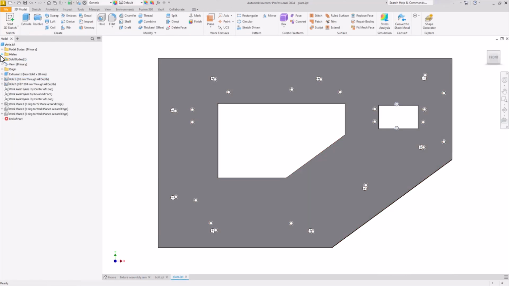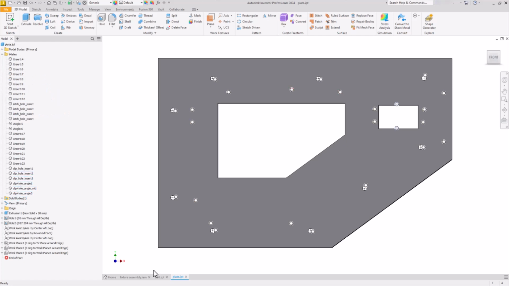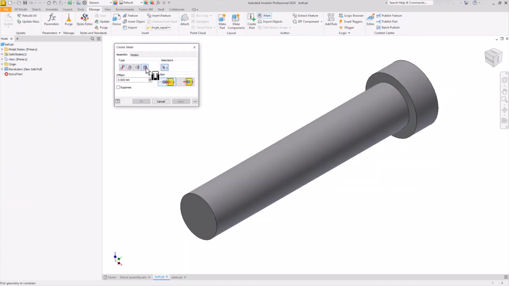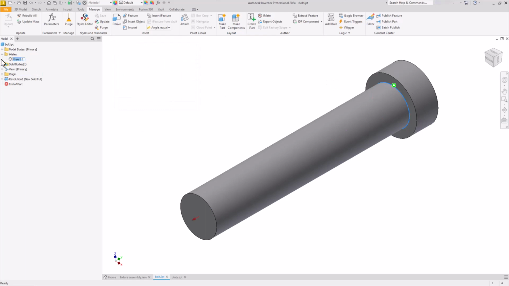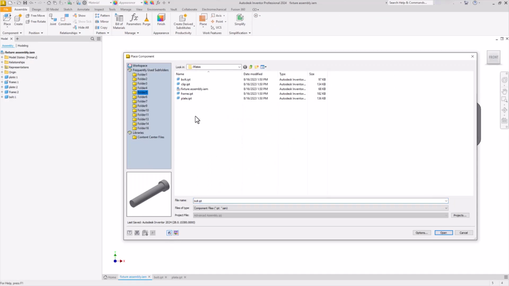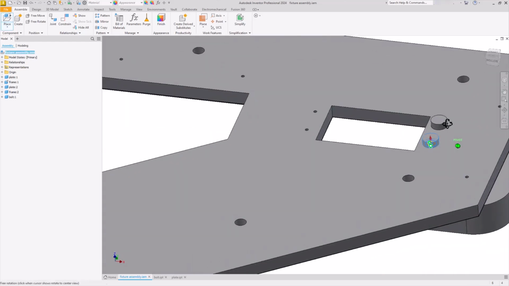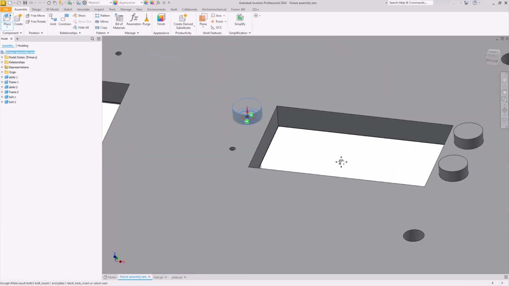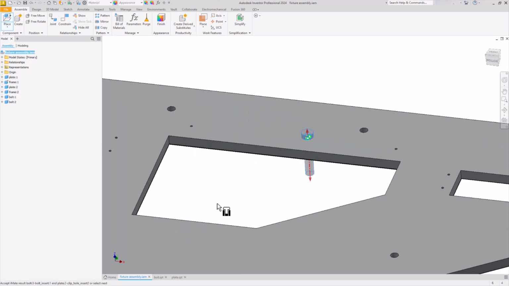Use iMates to define how the component will be constrained into an assembly and store that information directly within the component for quick and easy use. Create positional representations to review motion, evaluate the position of assembly components, or document an assembly in a drawing.